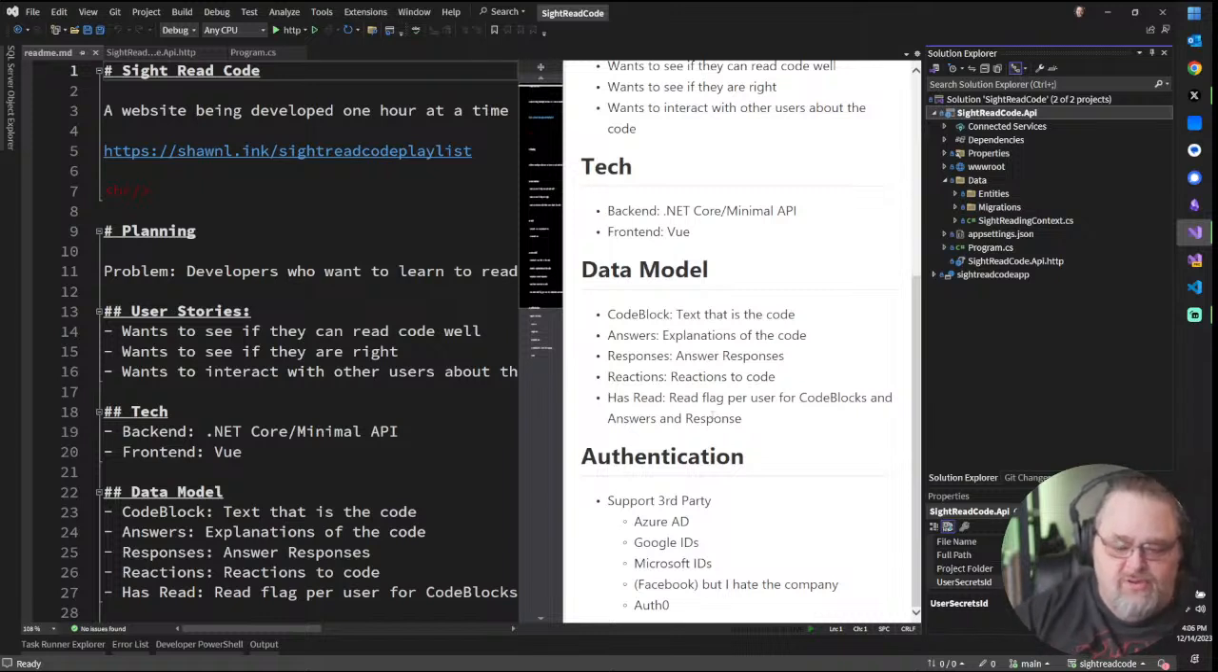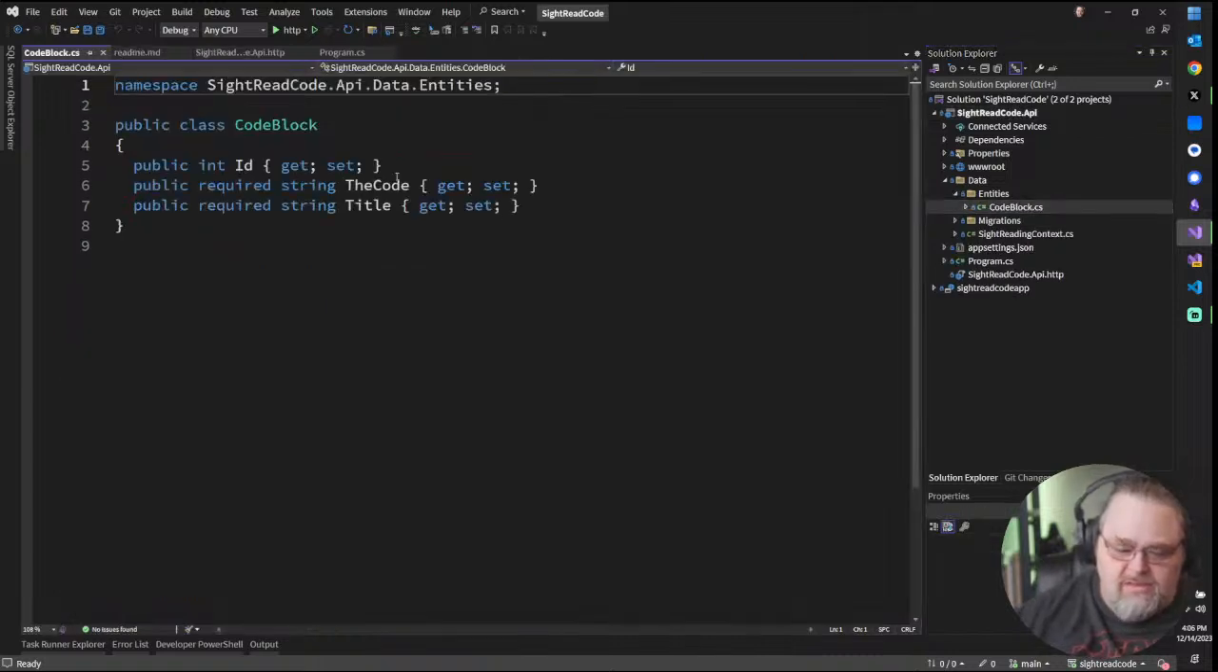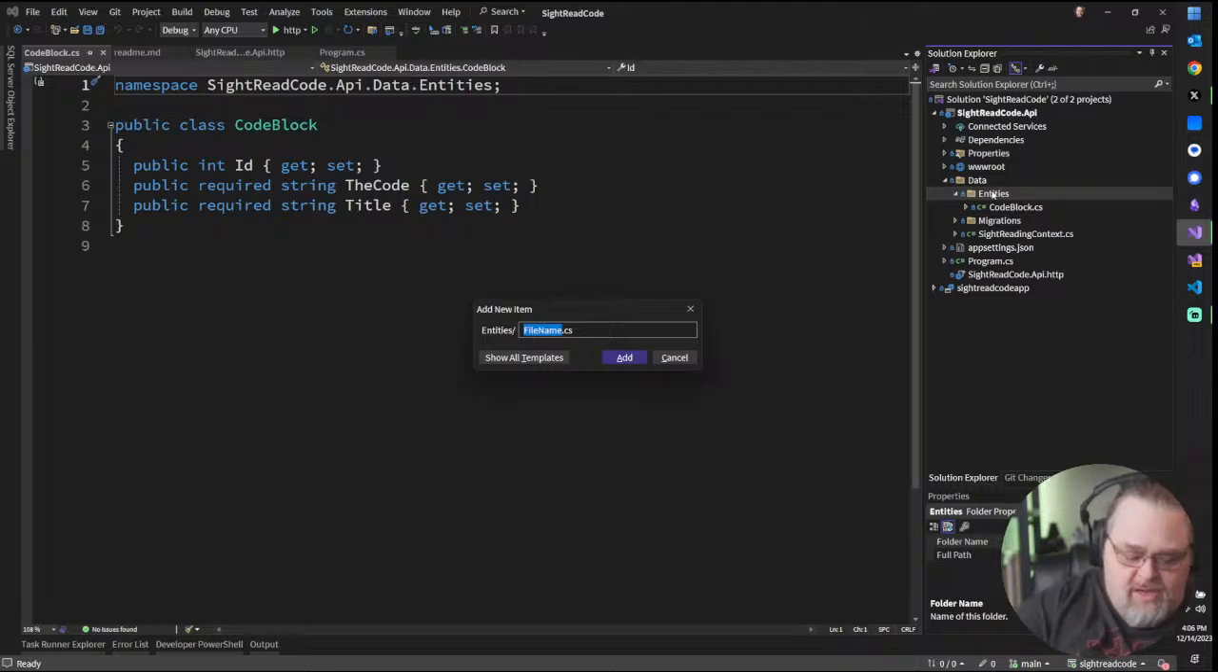It's a pretty simple data model, and we're going to start by opening up our entities for this code block. And this is what we came up with originally. There's the code, there's the title to the code, and we have a primary key. That's probably sufficient for now. Let's go ahead and create an answer.